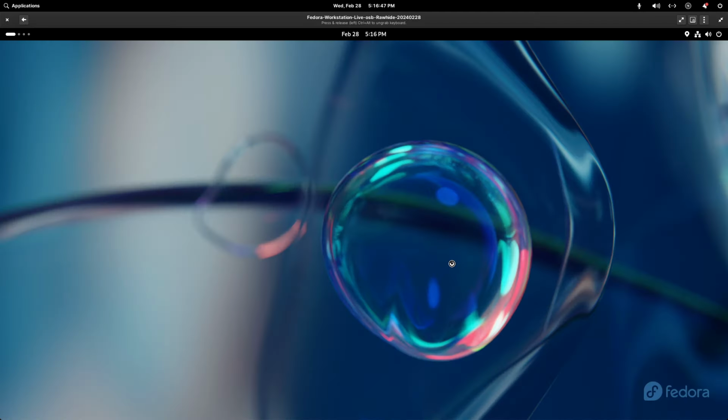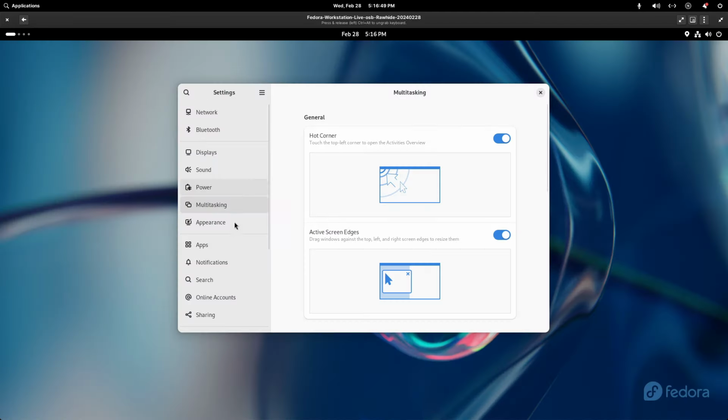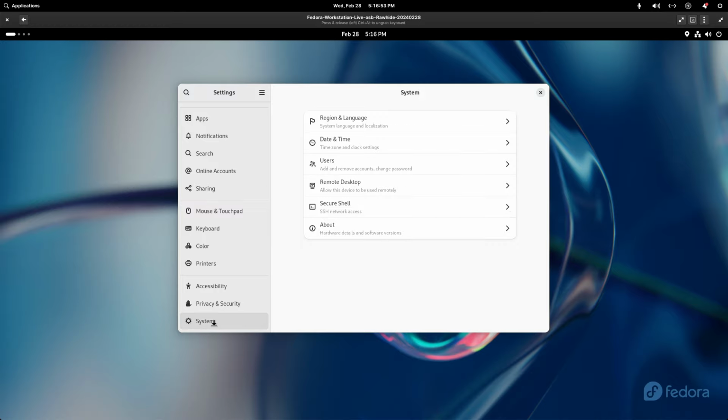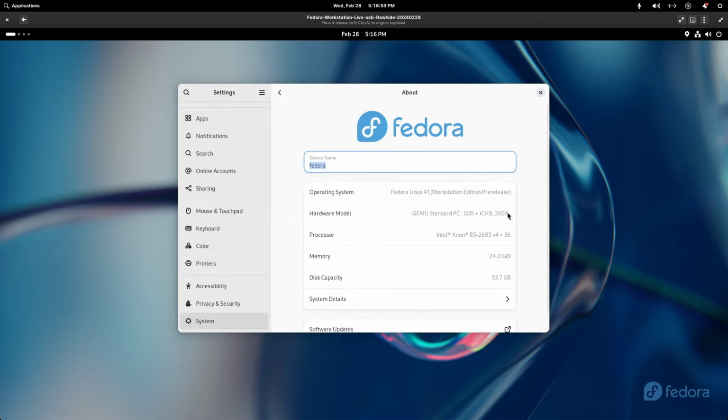Next, we'll go ahead and go to Settings, and we will drop down to System. This is something a little bit different. There used to be an About tab here. Now it's just under System, and they moved all that stuff into here. We'll hit About. There's our hardware model, because we're in a VM, makes sense. Then we have our version. We'll have our processor. Then we have our memory allotment. We have our disk capacity as well.